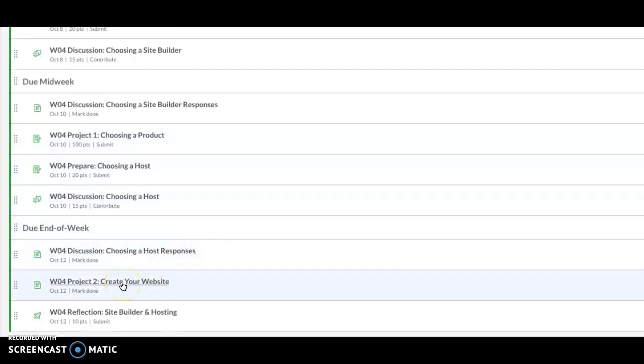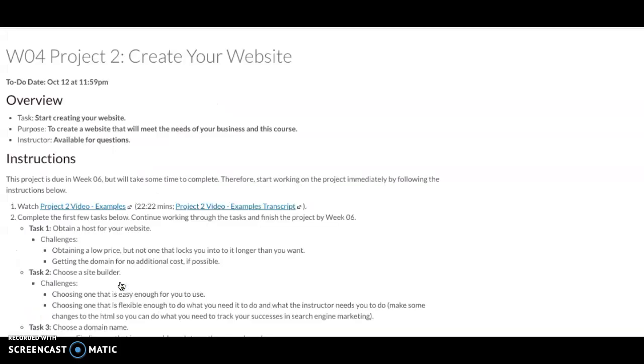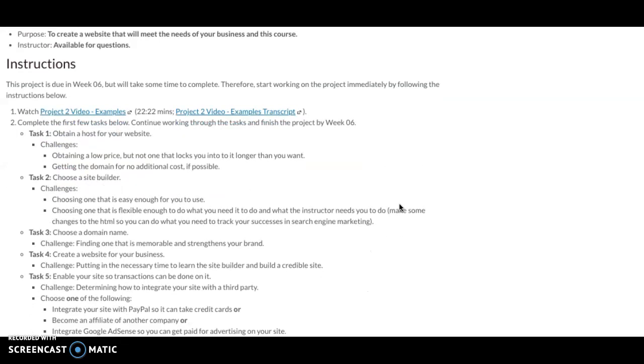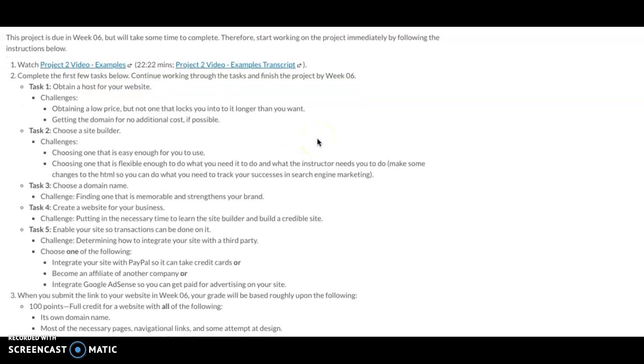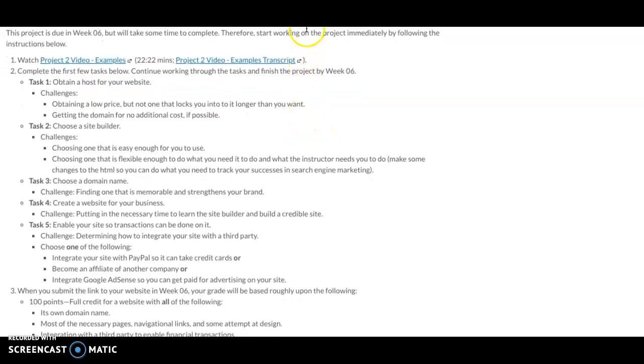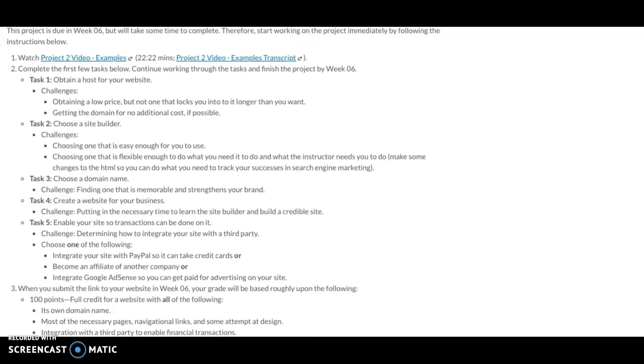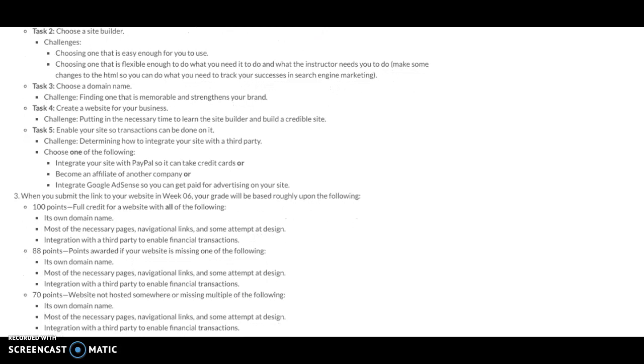Then we'll go on to project 2, where you'll actually create your website. And project 2 is broken down into different tasks. There's a video that will walk you through some different examples. To me, it's easier to explain project 2 when we look at it from the standpoint of these 3 criteria at the bottom.